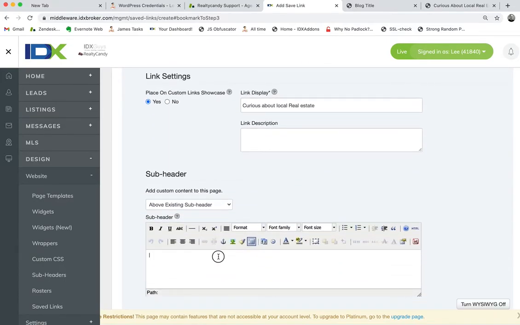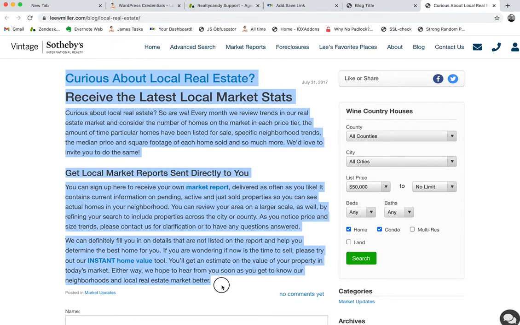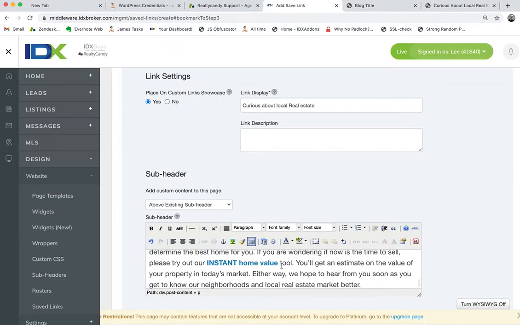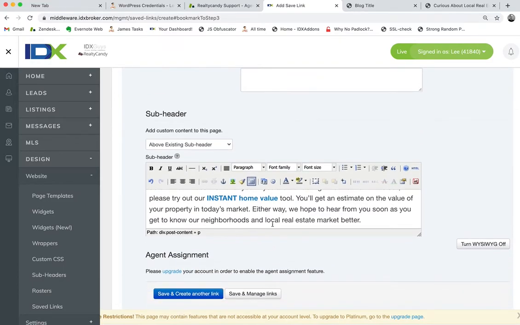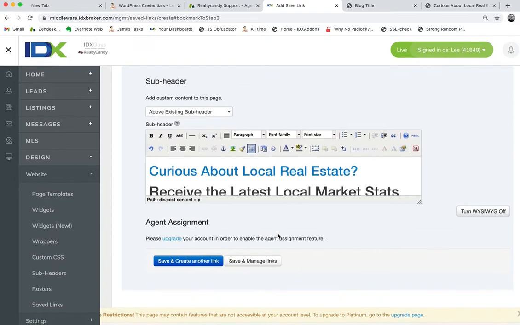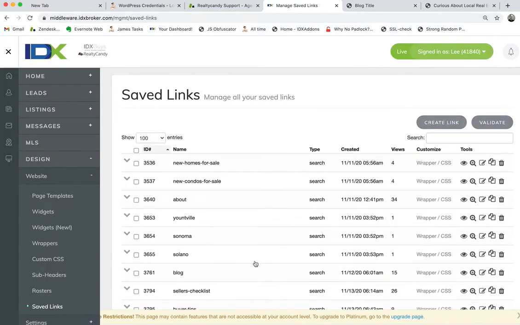So then what you're going to do is actually right here on the subheader, this is where all your information comes in. So we're going to just copy paste that information since that's what we're going to use. And I'm just going to pop it in here. Okay. And we'll go to save and create links.